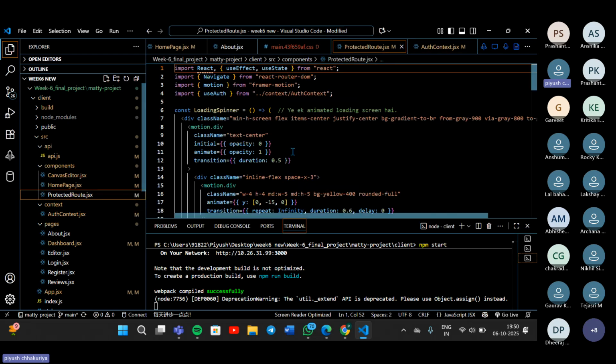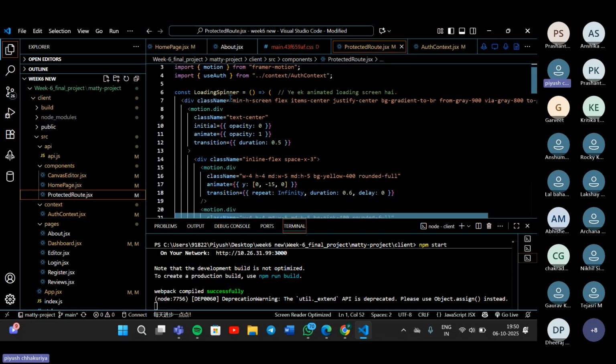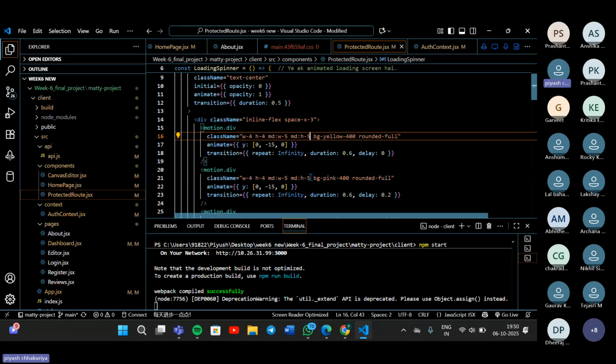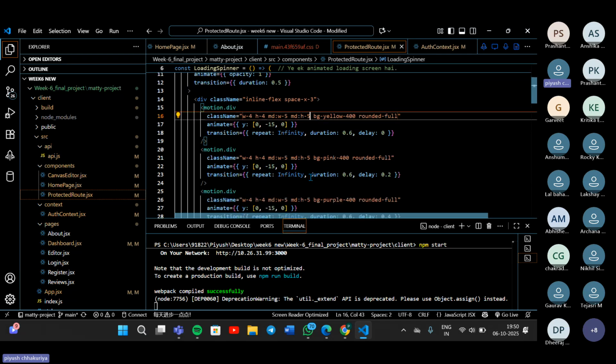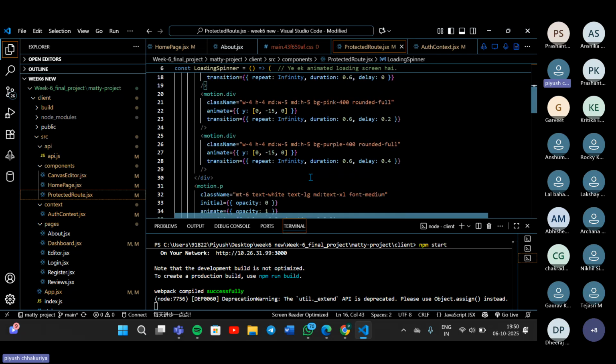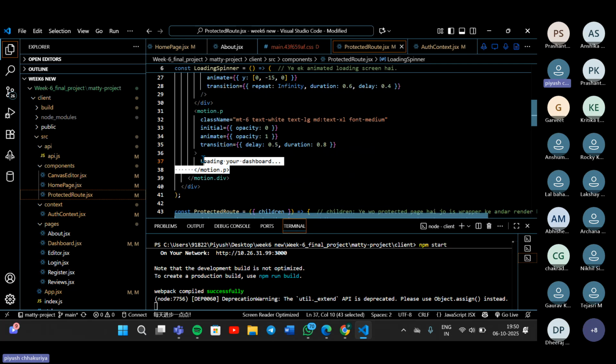After that, the protected route. We are using it for some important pages like the dashboard. So here, this is the loading spinner. Basically this is for animation: if there is any delay, we will see one loading spinner for animation, and it will show "Loading your dashboard."